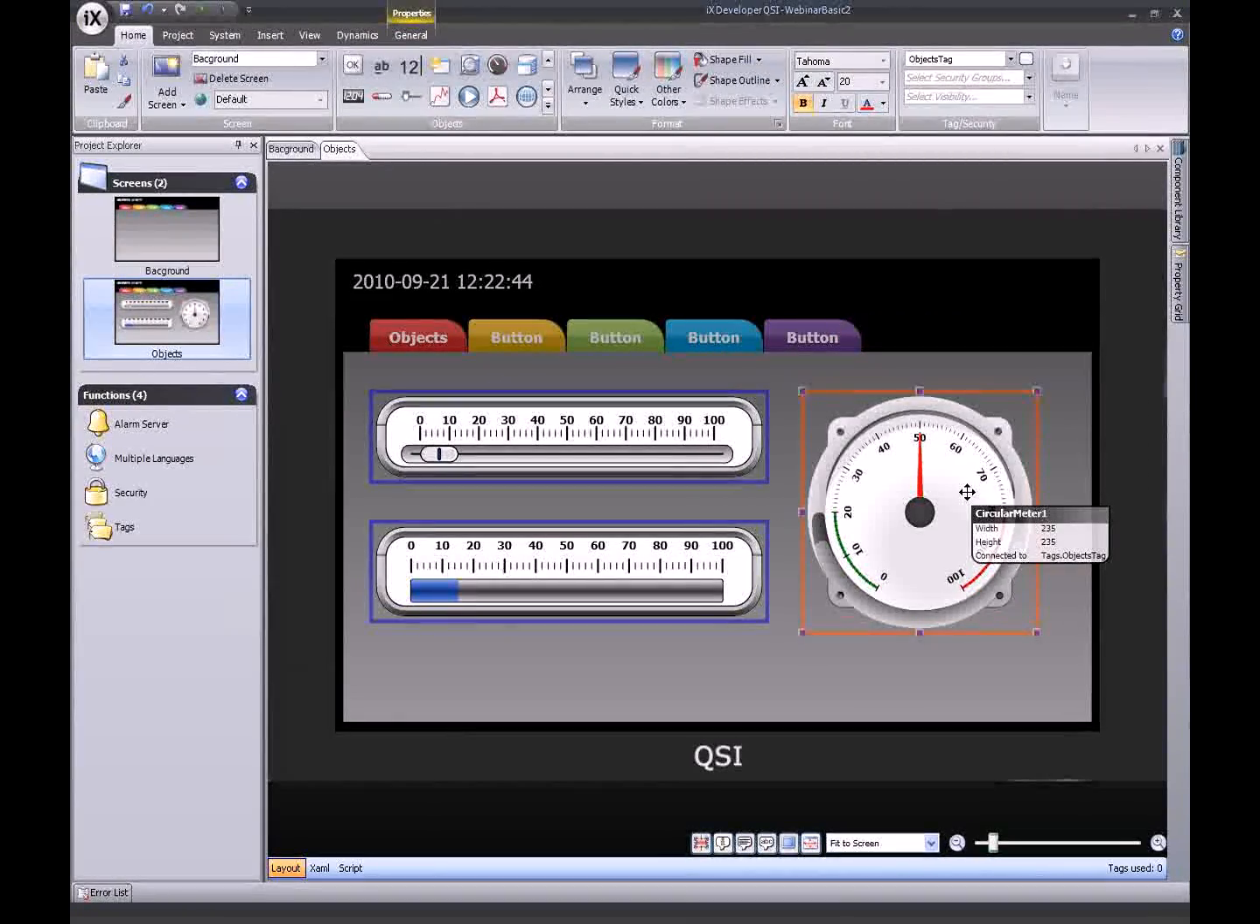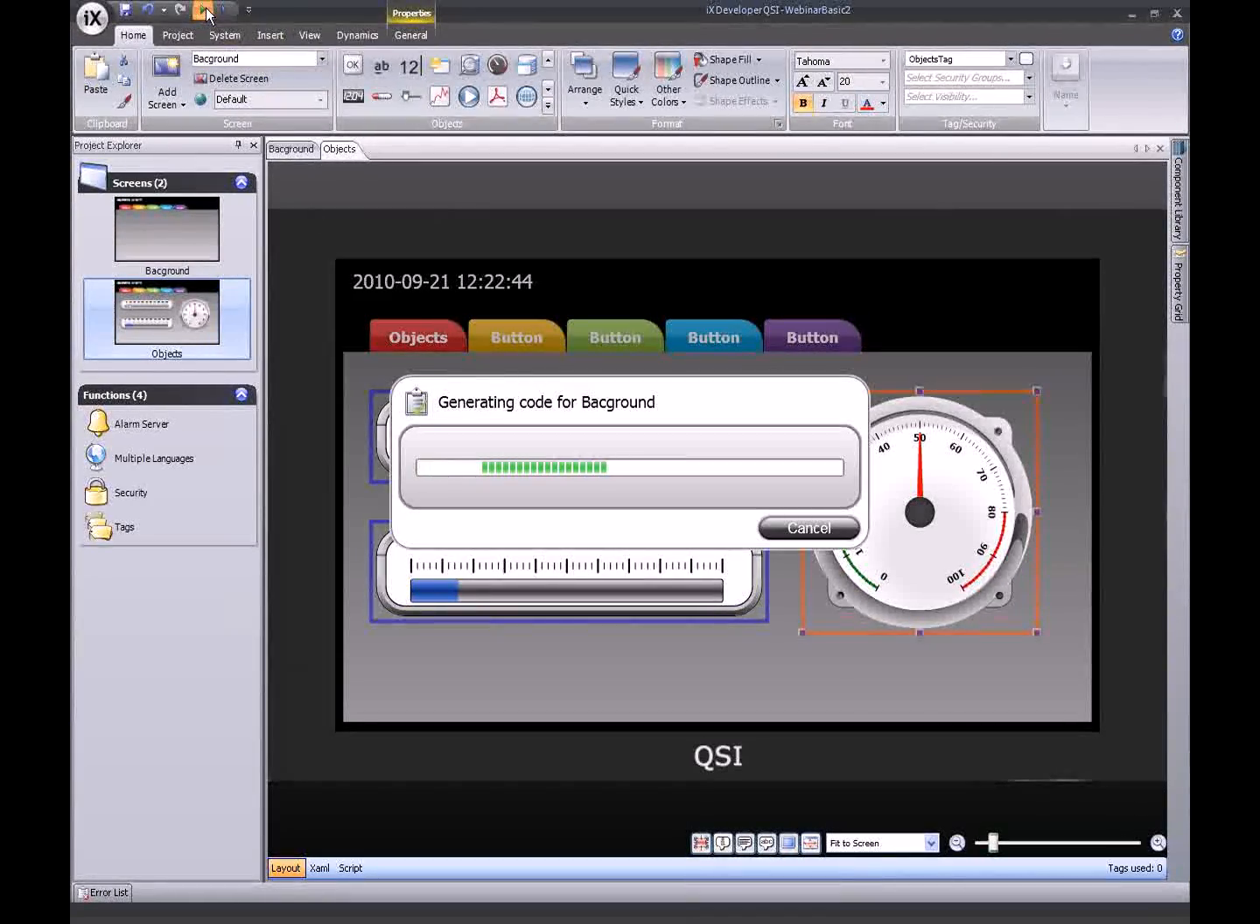So what I have now done is connect all these three objects to the same tag. So let's compile and run the application, test it, and see if it works.